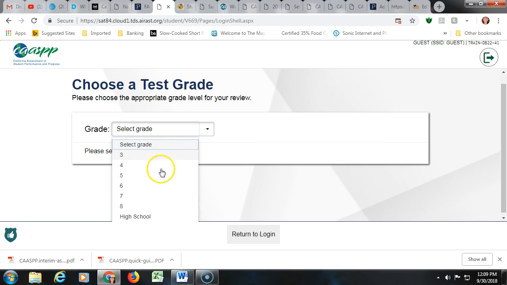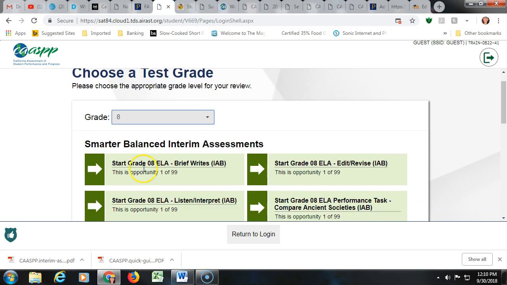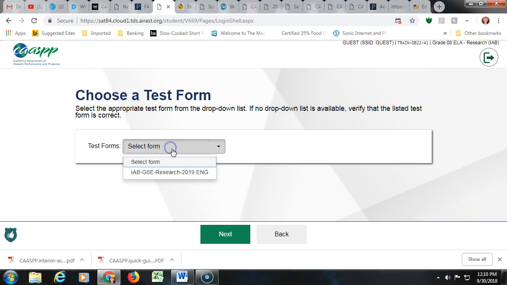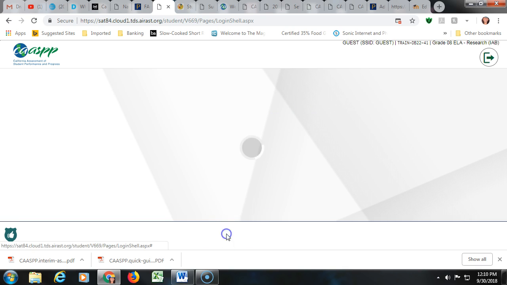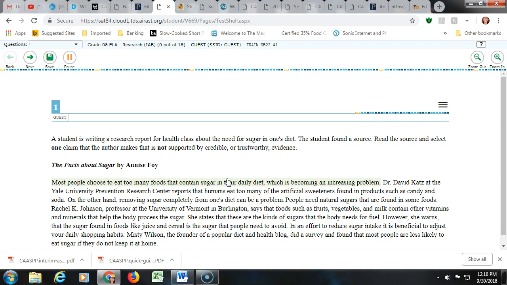At this point, you'll select whatever grade of the assessment that you're wanting to view. I know that our 9th grade this fall is doing the 8th grade research, so I'm going to click that 8th grade and hit the research button. And then you'll go through the motions. You will now be able to see it as a student. You'll be able to see the assessment as a student.